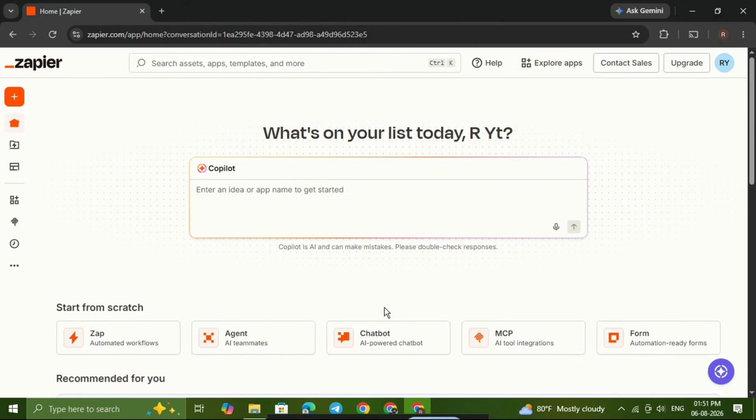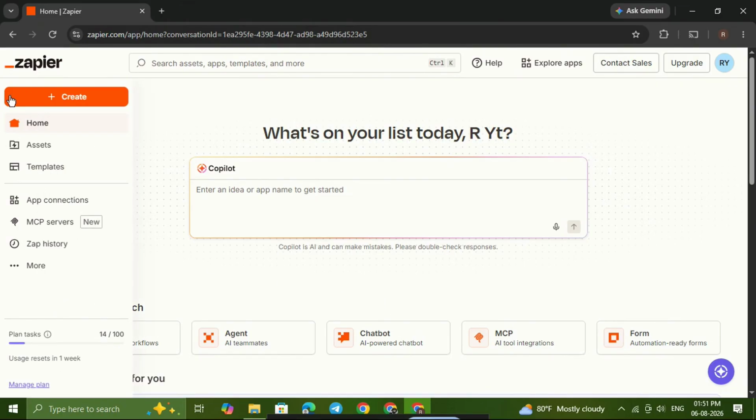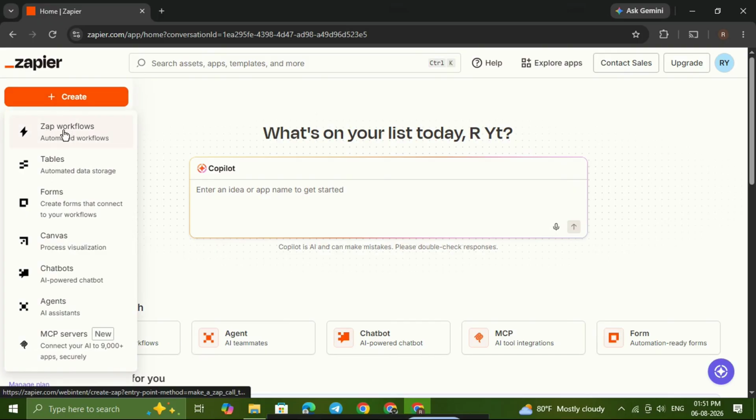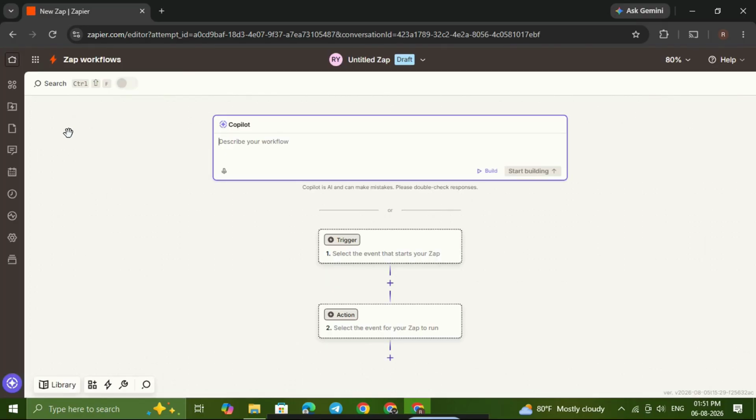Alright, let us start from the beginning. First, go to Zapier in your browser and open the homepage. Once you are in, look for the Create button. This is where Zapier lets you start building a new automation, also called a Zap. Click Create and then choose Zap Workflows. That option takes you into the Workflow Builder, which is where the whole automation gets set up step by step.